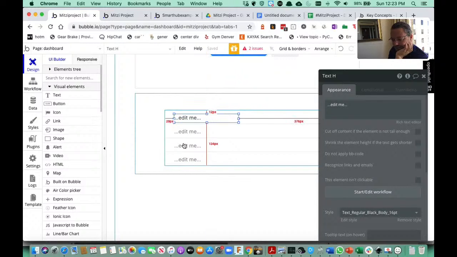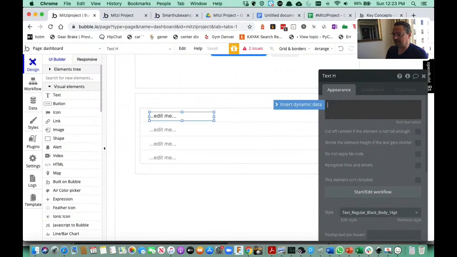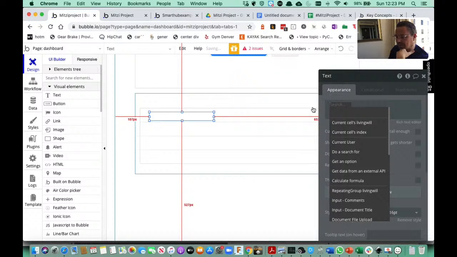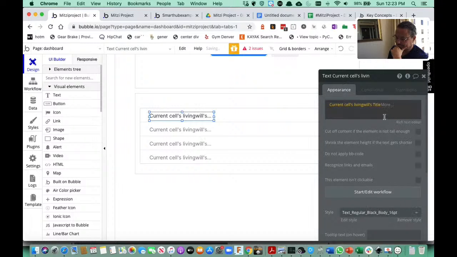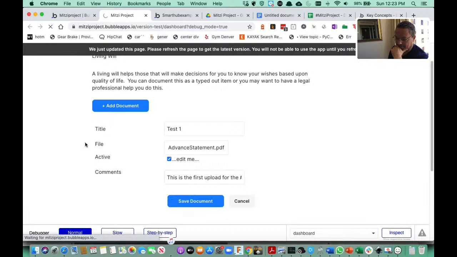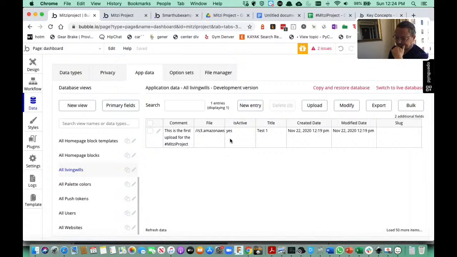See how it now makes all those gray? That's what we want. So for instance, if we come over here, we're going to have to say it needs to be this dynamic data which pulls from the database. It's going to be the current cell's living wills title. And that's it. So now if we come over here and we upload it, test one, that's exactly what we did, right? If we come back over here to our data and we look at test one, there's the title. That's exactly what we wanted.